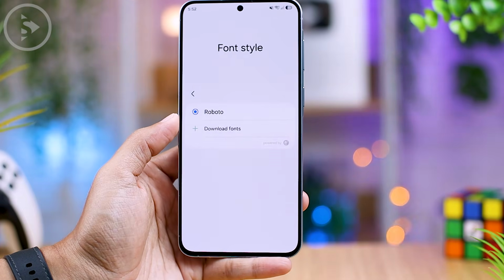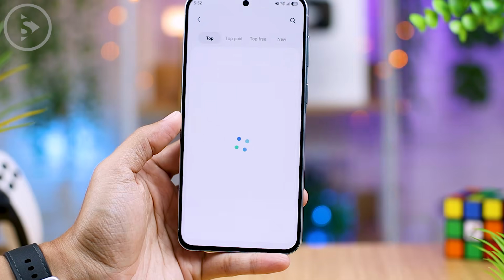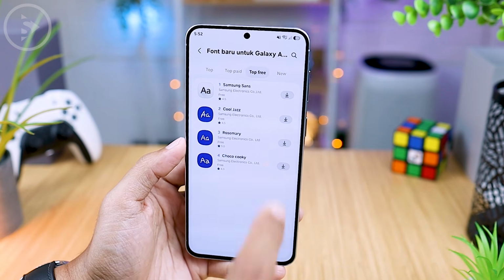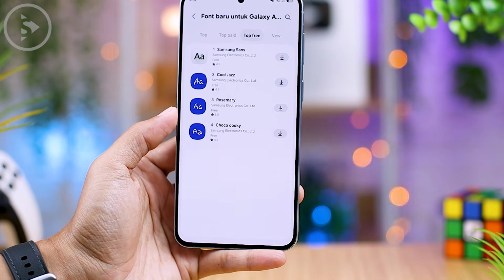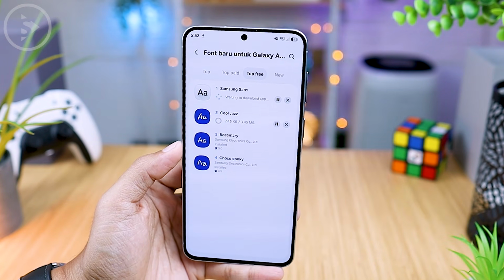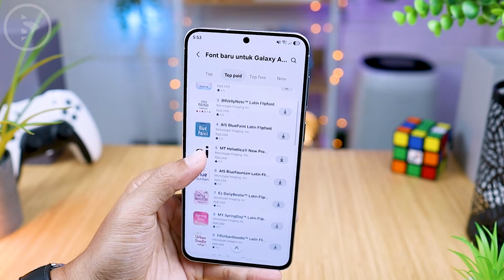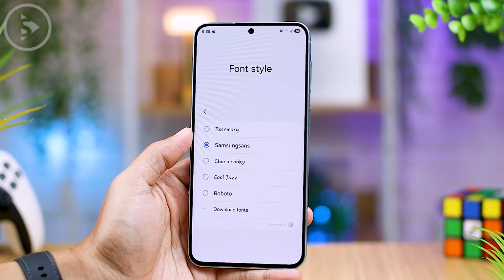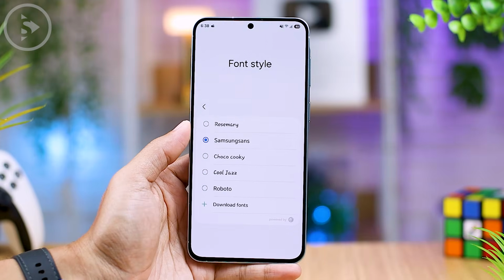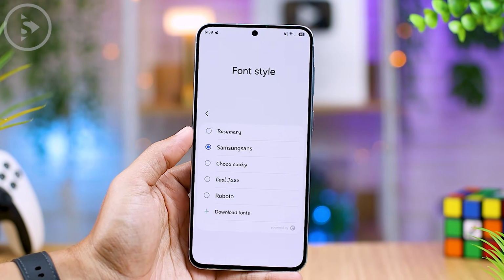If you don't have any fonts installed yet, simply tap Download Fonts to download them first from the Galaxy Store. Inside the Galaxy Store, there are already several free fonts available for download. From here, you can download the fonts individually and directly apply them to the lock screen clock. In addition to the free fonts, there are also several premium fonts that you can download. Then after downloading the fonts from the Galaxy Store, you can now choose them from the font style settings to use as the lock screen clock font.